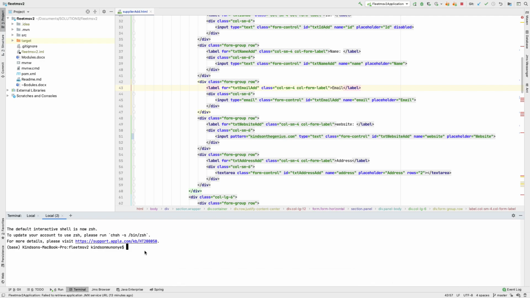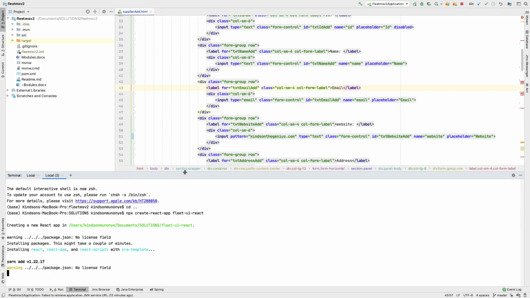So let's create a React application. I'm going to first cd outside this folder, and I'm going to create a React app. To create a React app, you simply say npx create-react-app and specify the name. So let's call it Fleet UI React. Let me see if I can increase the font here. It doesn't. Okay, so I'm going to hit the enter key and it's going to start scaffolding to create this React app.